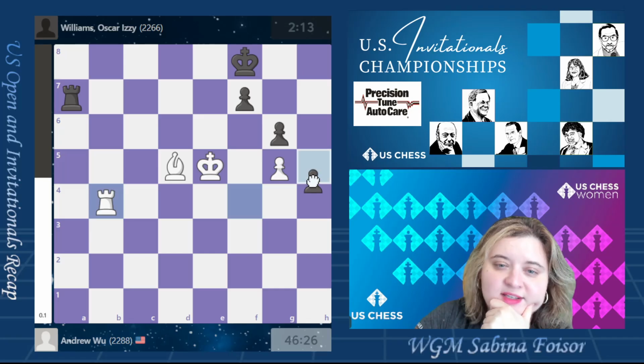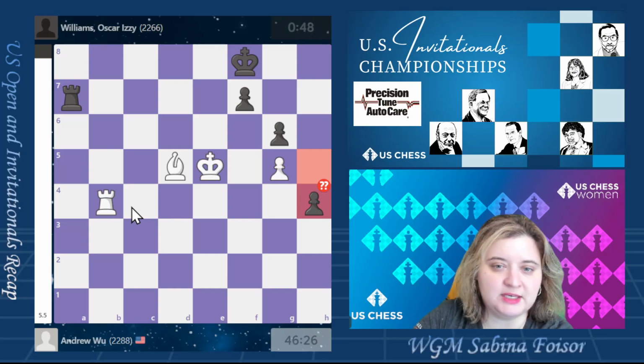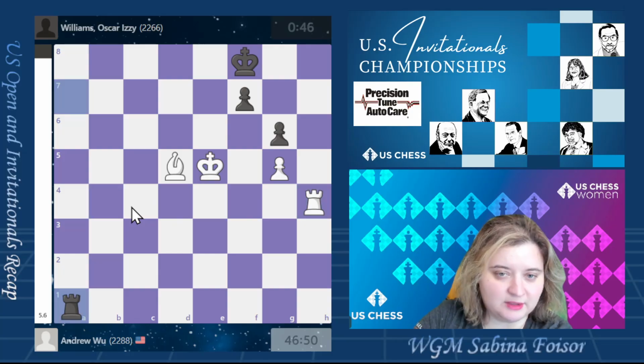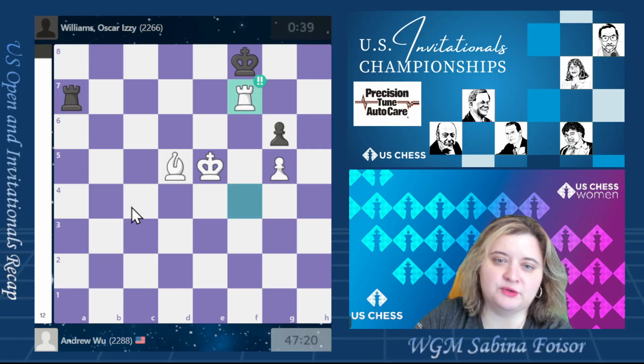Unfortunately, Oscar ended up playing h4. I don't know what he was thinking. Maybe he thought he needed to get rid of the pawn before bringing the rook. But the thing is that now, after rook takes f7, this king and pawn endgame is lost.